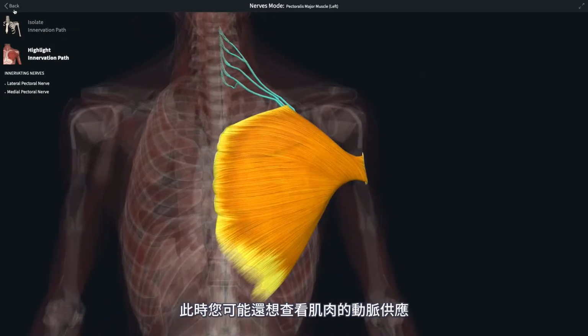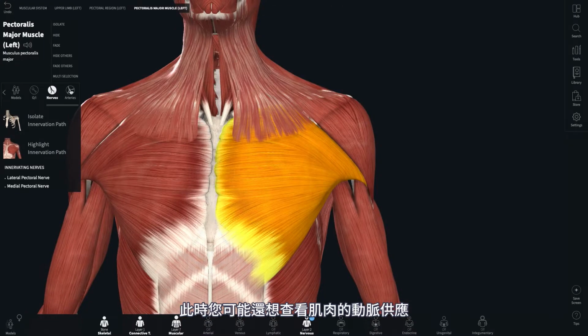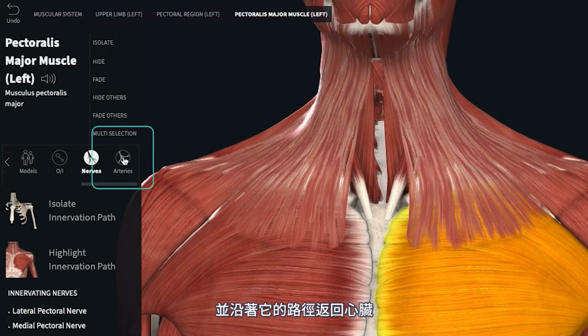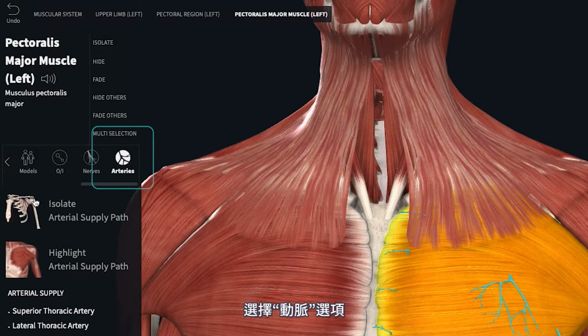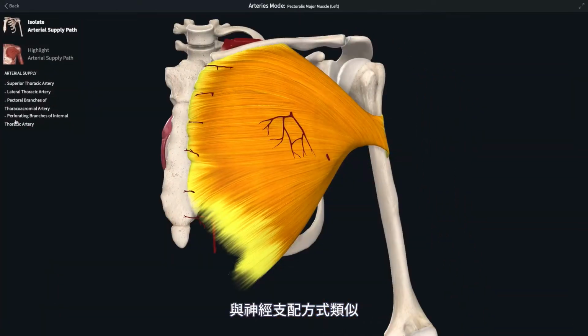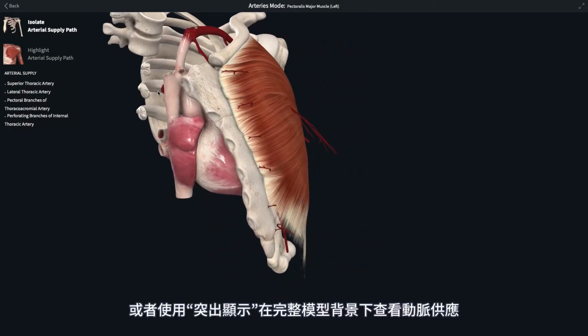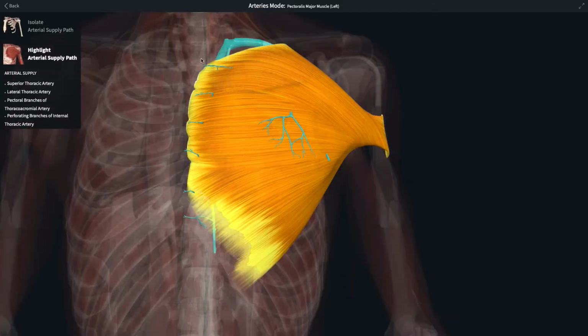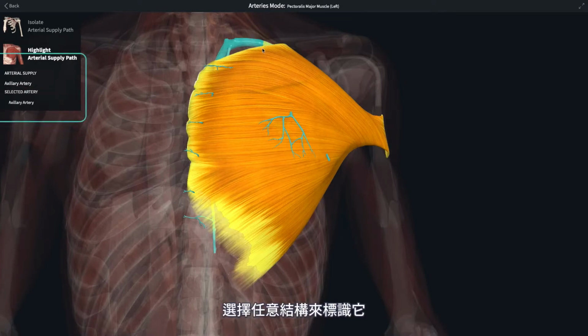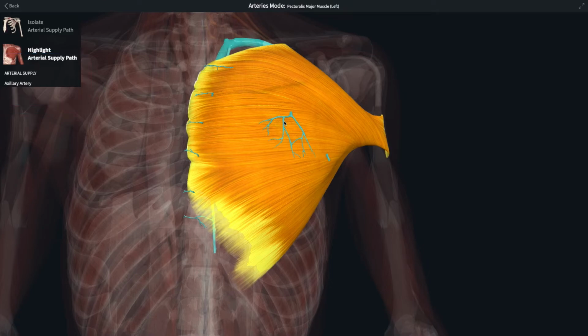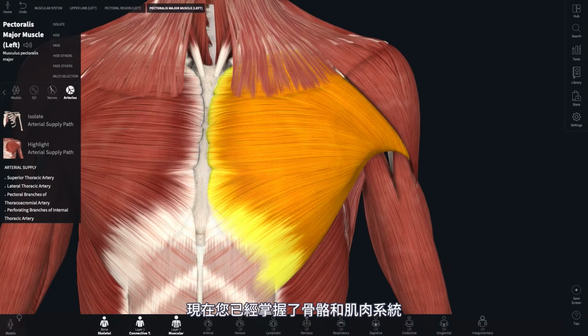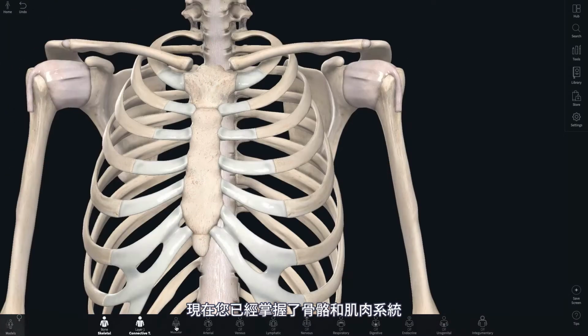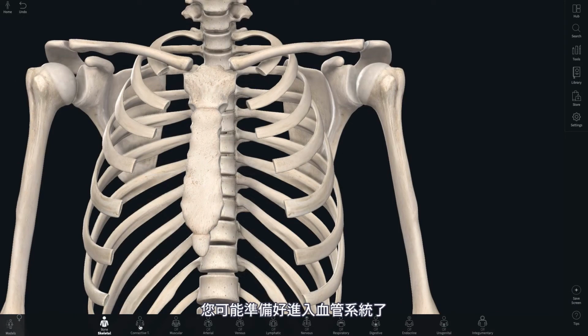At this stage you might also want to visualize the arterial supply to that muscle and follow its path back to the heart. Choose the arteries option. In a similar way to nerve supply, you can isolate just the structures involved with isolate, or see how the arterial supply sits in relation to the full anatomy with the highlight option. Select any structure here to identify it. Now you've mastered the skeletal and muscular systems, you might be ready to move on to vessels.